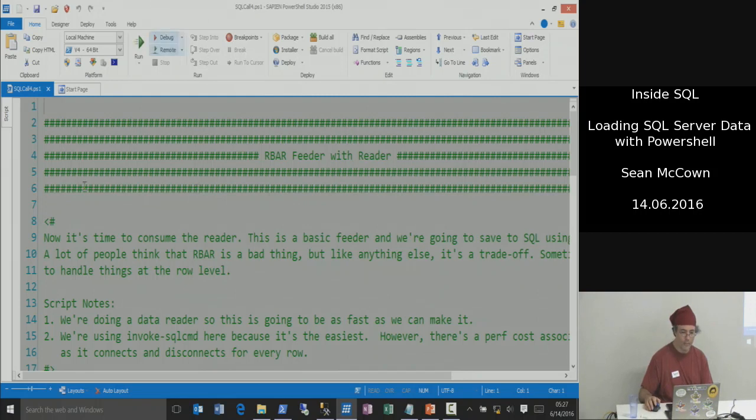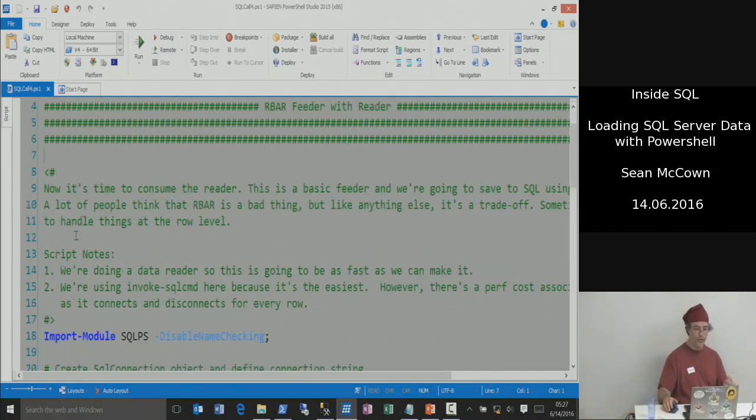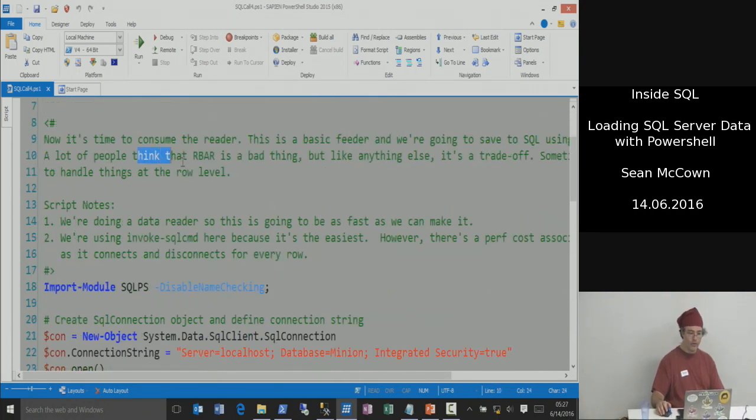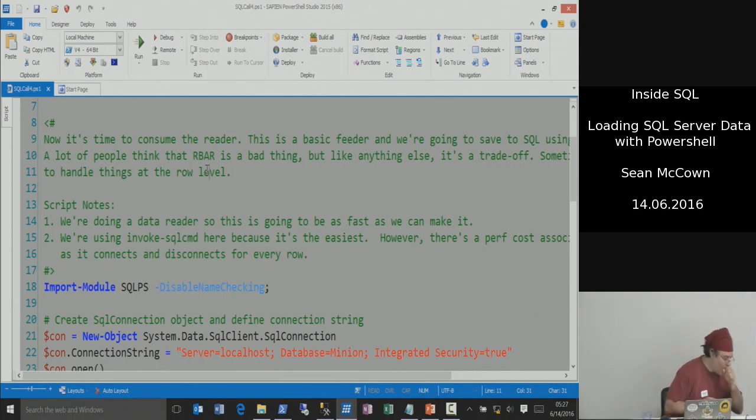SQL 4. Okay. Now, we're going to get into a reader with a feeder. So we're going to start with rebar operations, because rebar operations and bulk load operations have different characteristics, and you're going to use them at different times. Basically, what I like to say is you're trading in one set of complications for another, right? Everybody likes to say that rebar is bad. Oh, we have to bulk load data into SQL, but sometimes that's not necessary. I mean, sometimes it's not available to you, right?